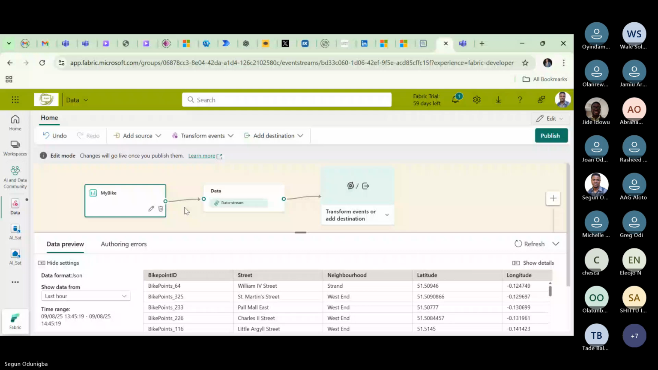Then you would see to your right, there is transform event and destination, meaning that what we have done so far, right? We created a workspace, we created an Eventhouse, we have created an Event Stream, which we've now picked data into. We'll pick the sample data, or rather we've gotten data into the stream.